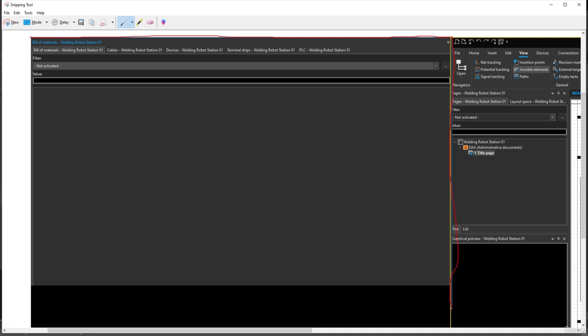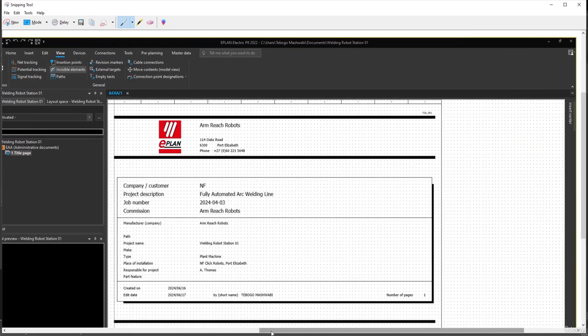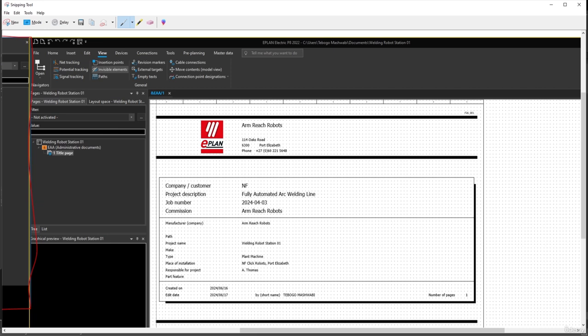I'm currently using 2 monitors, but this section right here is the section whereby I have my PLC navigator, I have my terminal strip navigator, I have my device navigator, cables navigator, and I have my bill of material navigator open. And this side, when you go more to this side, this is the screen that you guys currently see, which is my Eplan main window. This one right here. So you can have that.